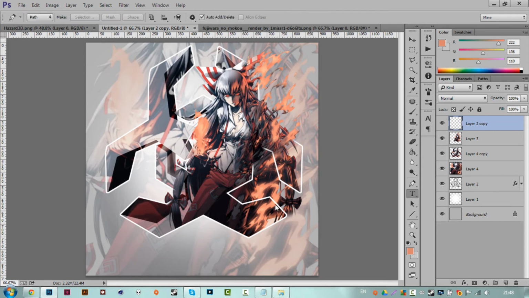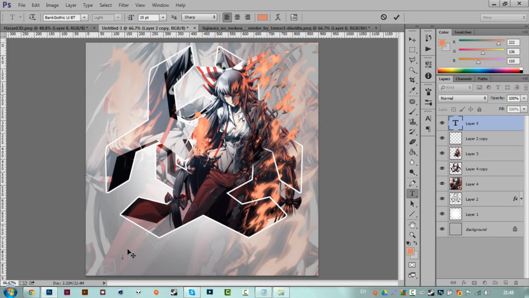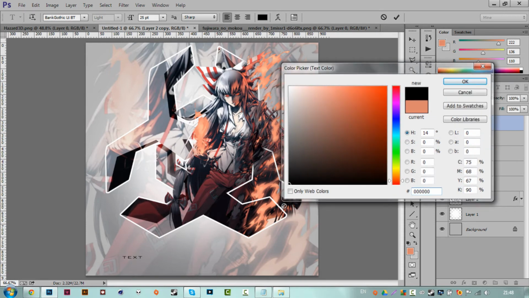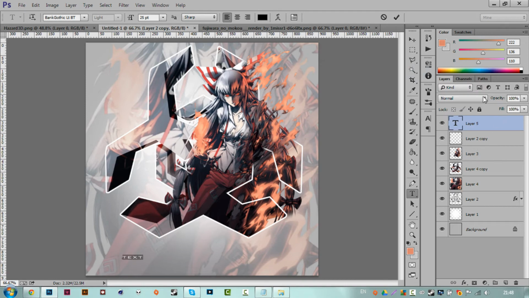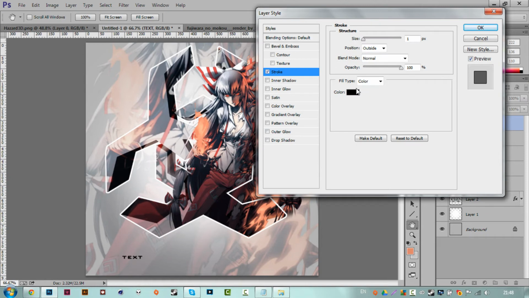We're going to go on to the text now. So what we're going to do is click somewhere down here, and we're just going to write text at the moment. We're going to make the colour black. We want to double click it, put stroke on, make sure that's white as well, and put it to around about 5.